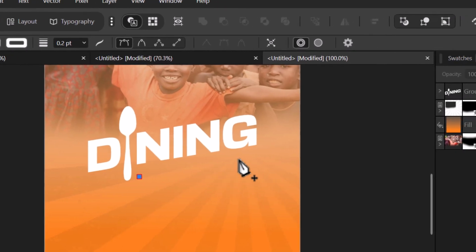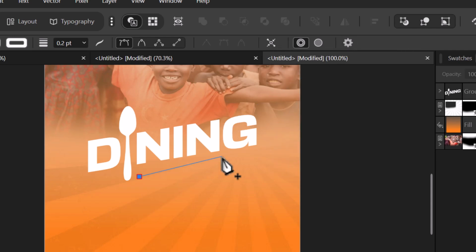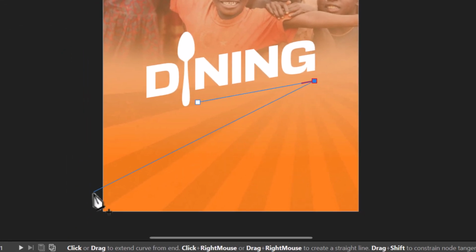Now to see what you want to do, just make sure that you turn the rubber band mode on anytime you want to use the pen tool. Don't forget that. So I'm going to do something like this and put it somewhere here. Now hit escape, you are good to go.